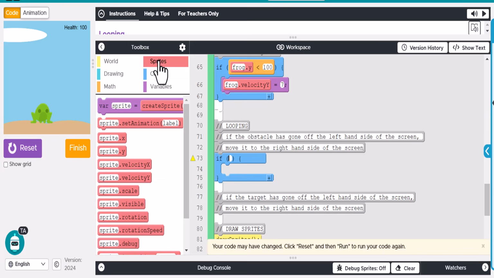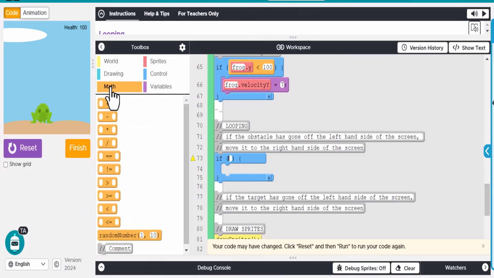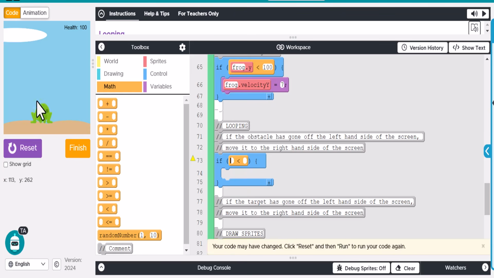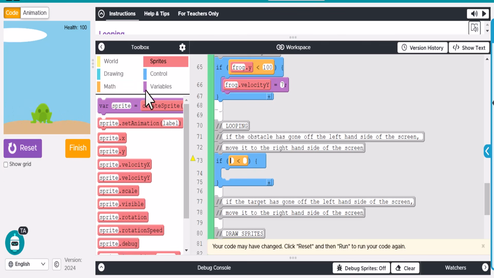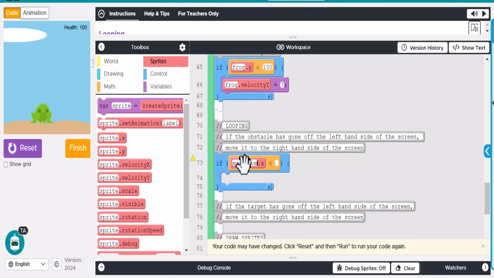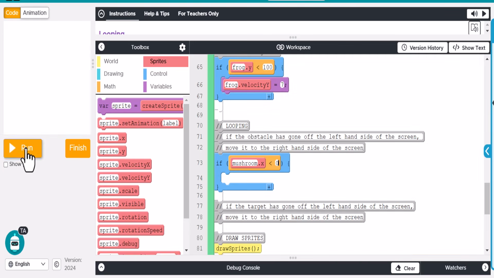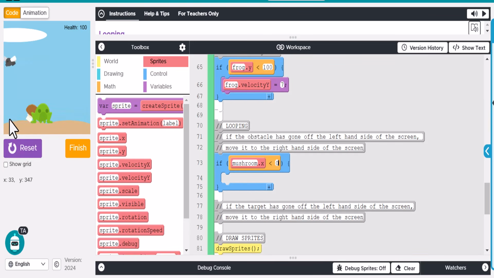Okay, and we're going to say, if the obstacle has gone off the left side of the screen, so this is going to be a less than. So we're going to go ahead and drag a less than over here. And this is going to be for the mushroom's X because we're comparing left to right. So we're going to drag this out. And then we want it to be off the screen. If you set this to 0, I'll just show you, it's going to make it look like it disappears. Oh, not too bad. Oh, I didn't have it do anything.